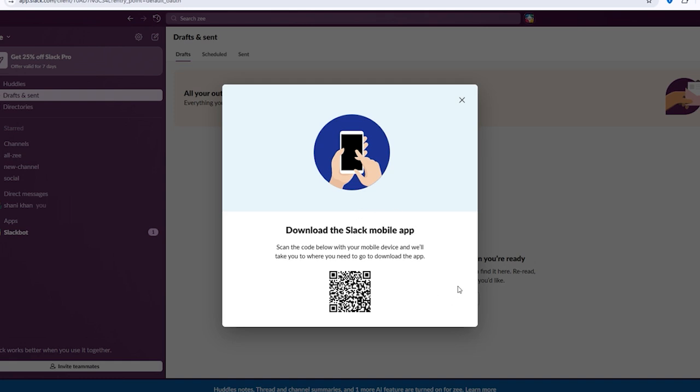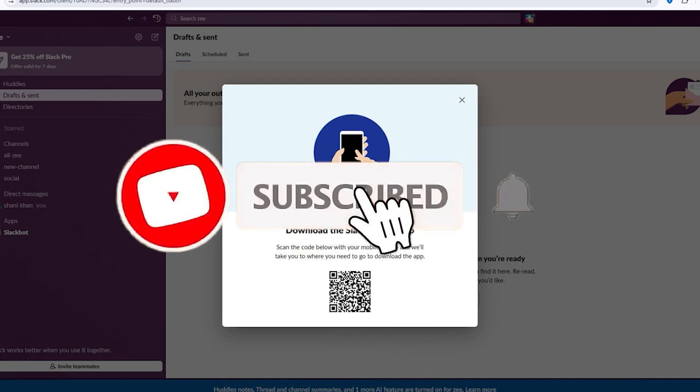And that's it. You're now logged into Slack on your mobile device using a QR code. It's fast, secure, and hassle-free.